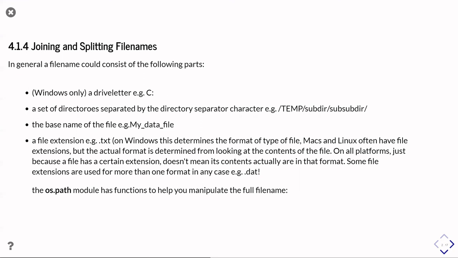On Macs and Linux, they still have file name extensions because it's a handy way for people to give some kind of convention to the name of the file, but they don't rely on that for telling you what the actual file format is. They actually look at what the contents of the file is, which is maybe a little bit more sophisticated.